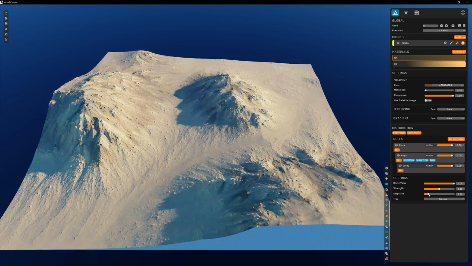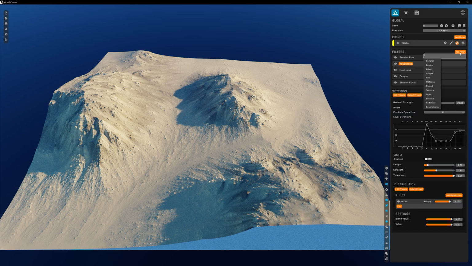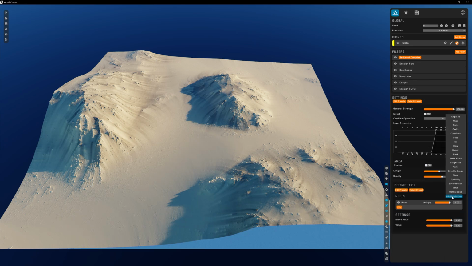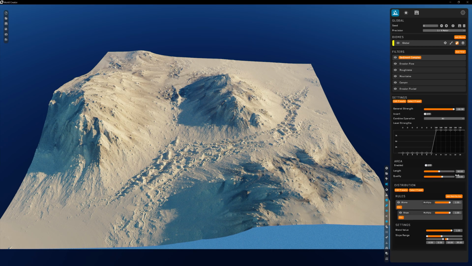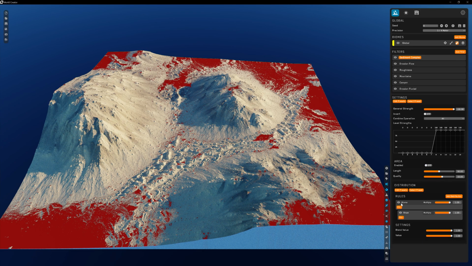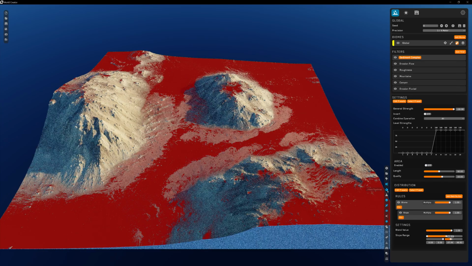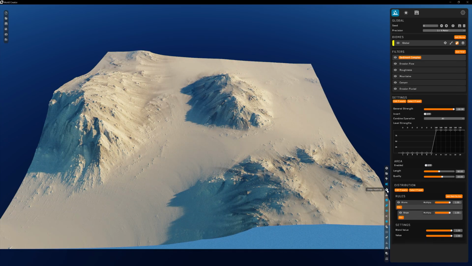Let's quickly apply what we've learned about rules to a new filter. I'm going to add a new filter, the sediment complex, and then add a new distribution rule, selecting slope this time. We can enable the heat map view to see more easily where the filter is being applied. So let's go ahead and adjust some of the smoothing, and now we have a new unique look to our terrain.